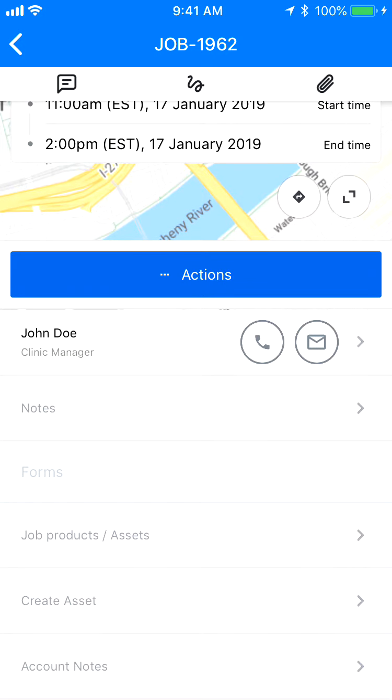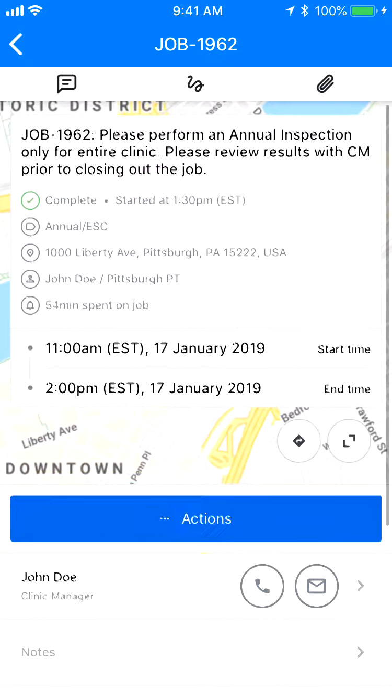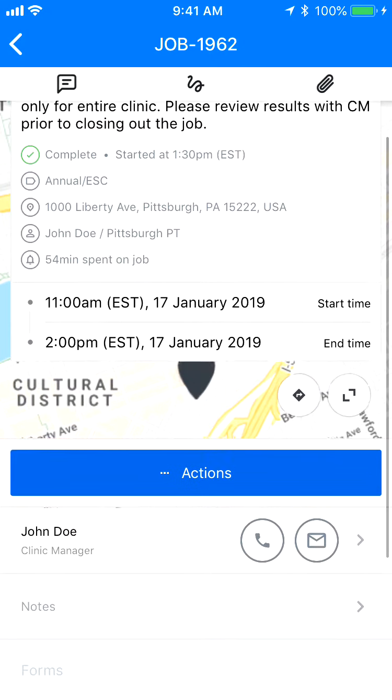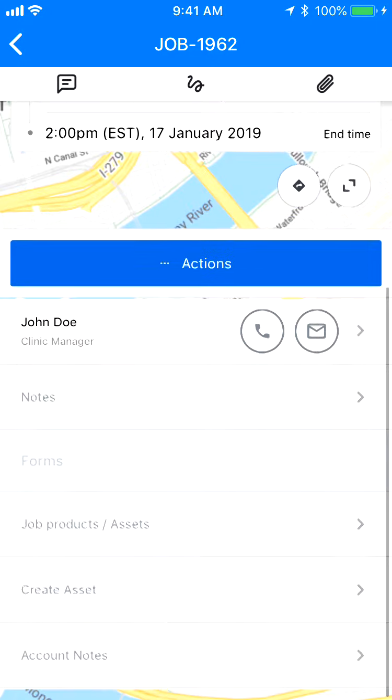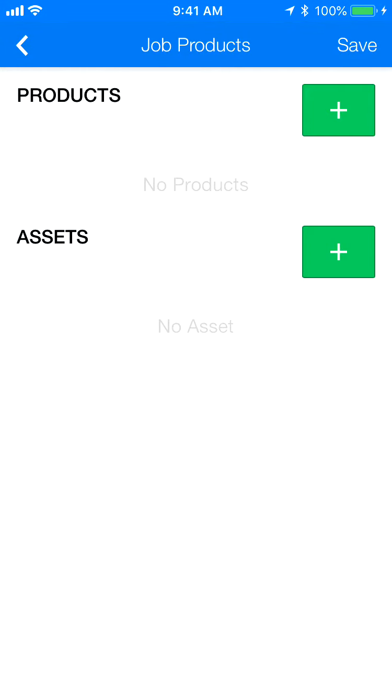So for instance, for this clinic, which is Pittsburgh PT at 1000 Liberty Avenue, you'll be able to go into the job products/assets form. In this form, you'll see an area to add products and an area to add assets. The asset portion is the most important piece.